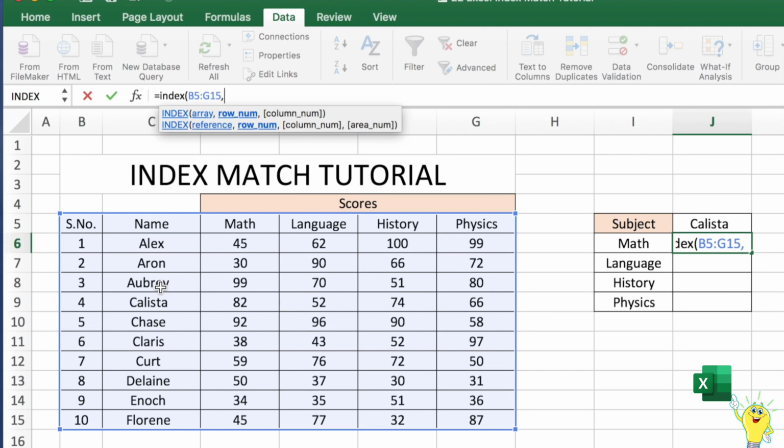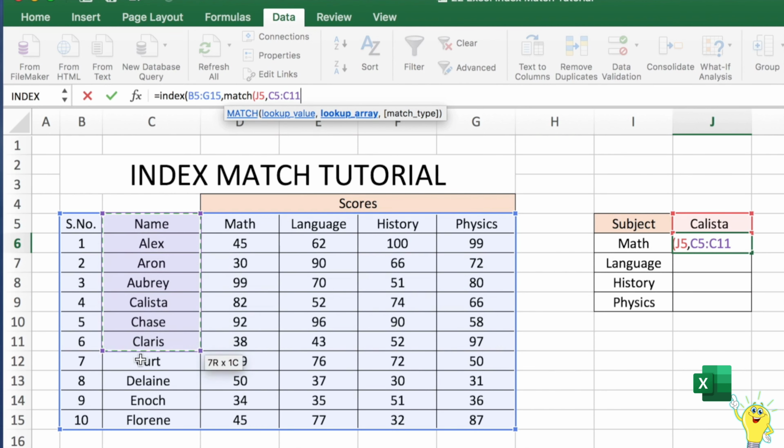And this can be done by using the MATCH function. So you would start with the function MATCH, then the lookup value. The lookup value will be the value we select in cell J5. The lookup array is going to be column C, so column C5 to column C15, as this is the column which contains the names whose information we want to get. And then for the match type, it's always better to select match type 0, which is an exact match.